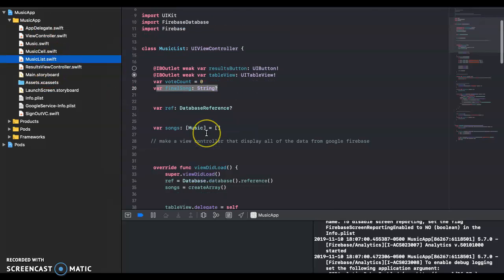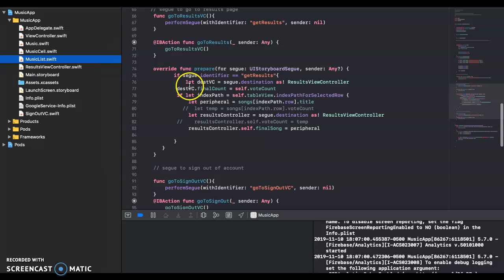So if we go back to music list, in order to call results view controller dot swift, I did a let statement, I did let destVC, destination VC, equal to segue. Segue is just the transition from one view controller to the next as results view controller. So now that I've called this results view controller dot swift file, I'm allowed to grab the variables within it and basically set the variables within this music list.swift file equal to the results view controller.swift file.